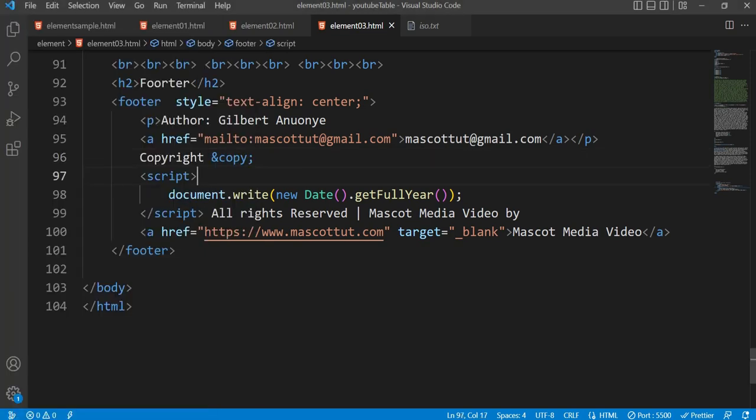So the essence of this JavaScript is just so that every year it will change the year for us. It will be good to have something like this, rather than every year you go there and change it. If you forget, maybe 3 years, 4 years, 5 years, it will just be giving you a wrong date. So the essence of this JavaScript line here is to change the date for us.